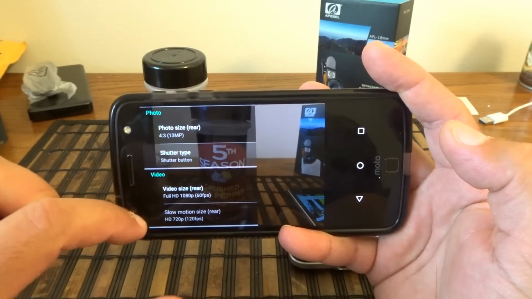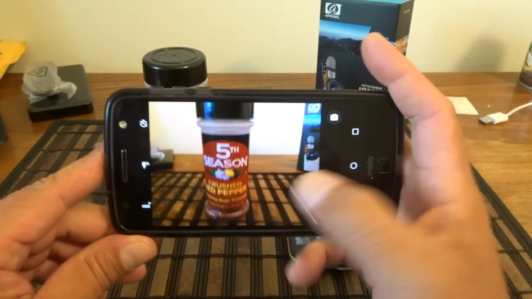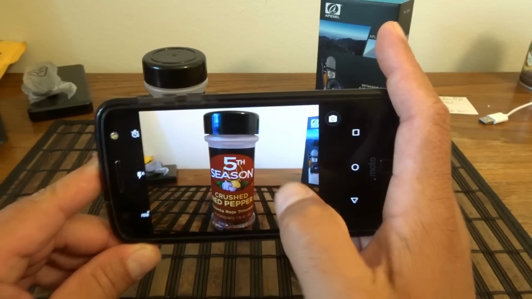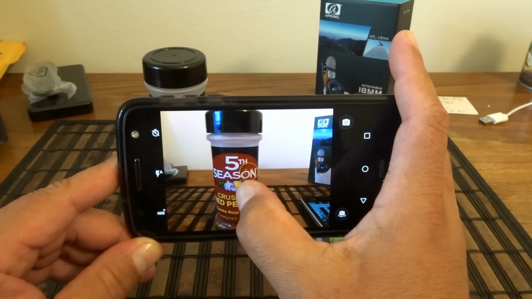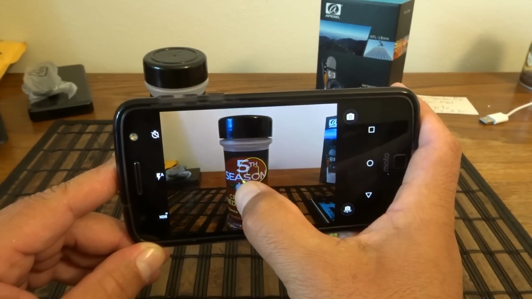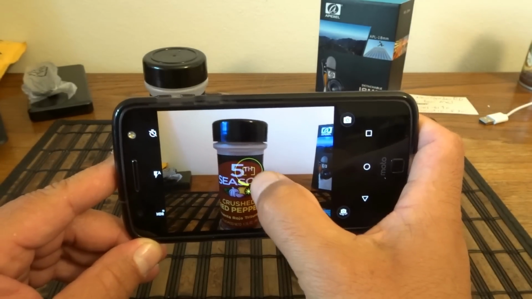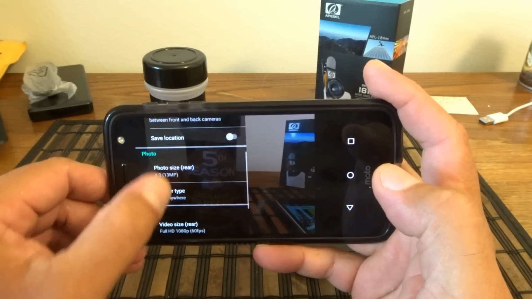Shutter type, this is really cool, you can tap anywhere on the screen if you want. So take a look at this. I can click right there to take pictures, click right there, click right here. You can also tap and go ahead and control the light for the screen, as you can see. So that's really cool.